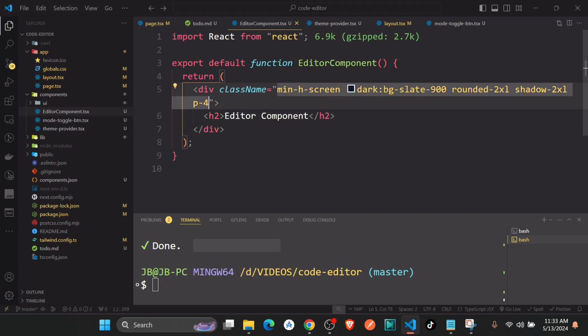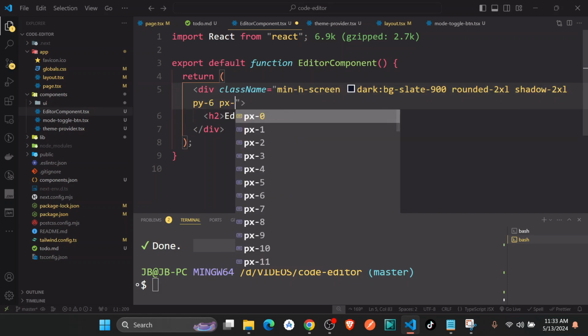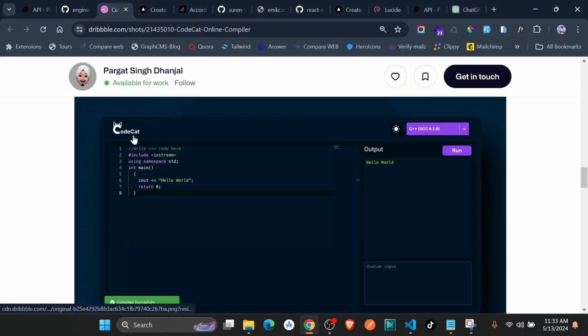Okay, maybe py of 6 and px of 8. Let's see. Okay, so this is okay. So if you just go back to the design, you see that we have the editor divided into the header, this one which has the logo, plus the icon for the dark mode toggle, and this select here where we can select the languages.